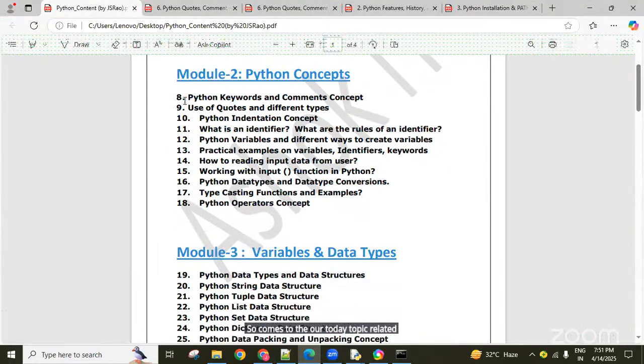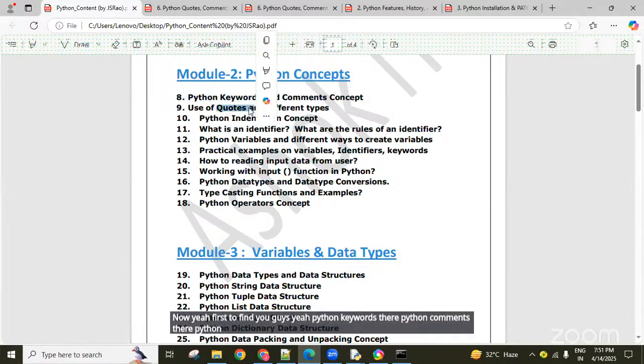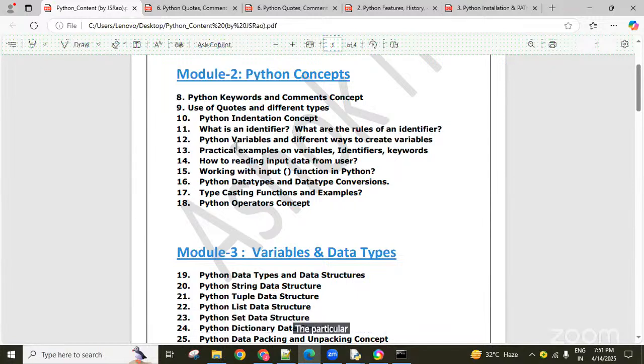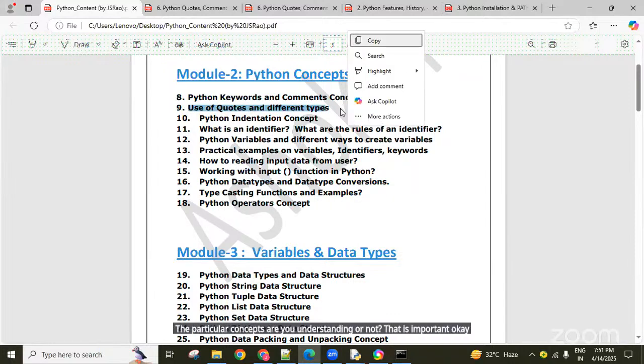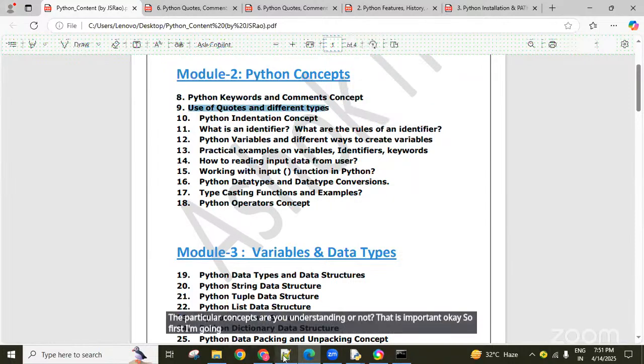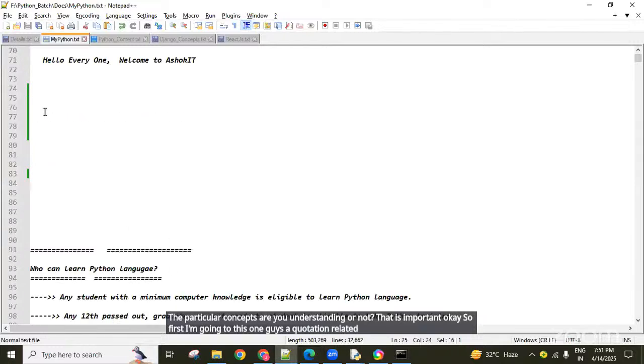Now here, first point, guys: Python keywords, Python comments, Python quotations, Python indentation. So many topics here. Order is not important; we can learn in any order. What is important is whether you are understanding the particular concepts or not. So first I'm going to discuss quotations with you.